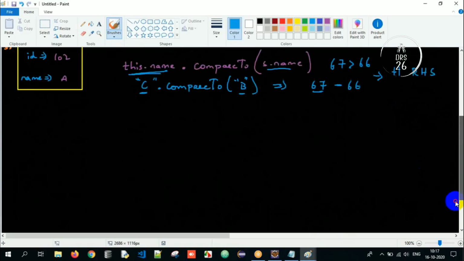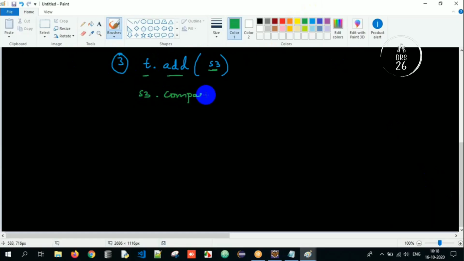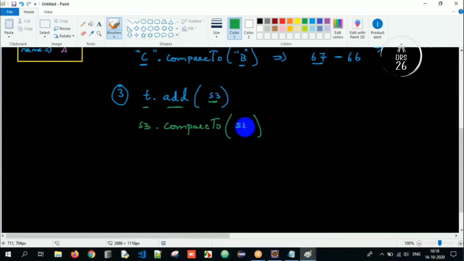Similarly, what is the third step over here? The third step here is, okay, let me just write it down over here. t.add(s3). I am adding the S3 object. So now S3 internally, when you add an object into TreeSet, the compareTo method will get called. s3.compareTo with the already existing object. So the already existing object, meaning which is the root node here? The root node is S1. So it will always point to S1 here.